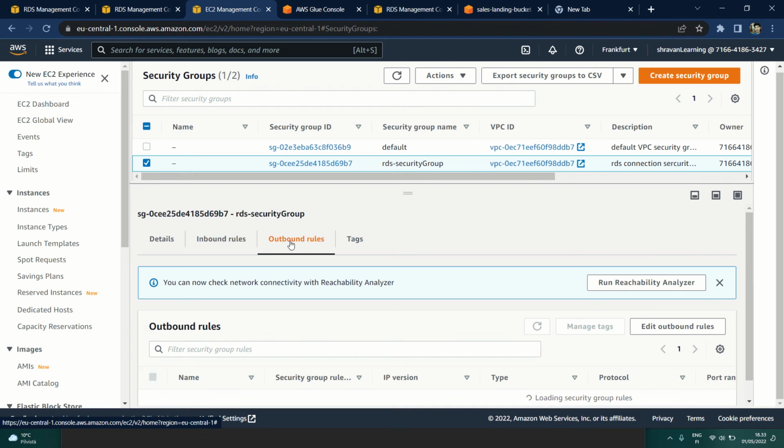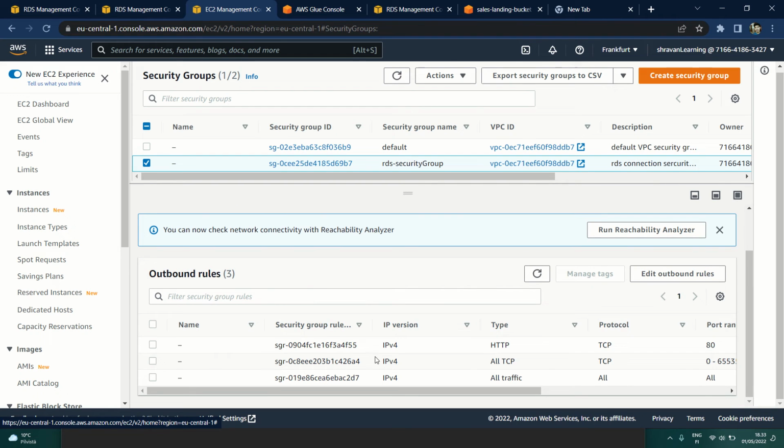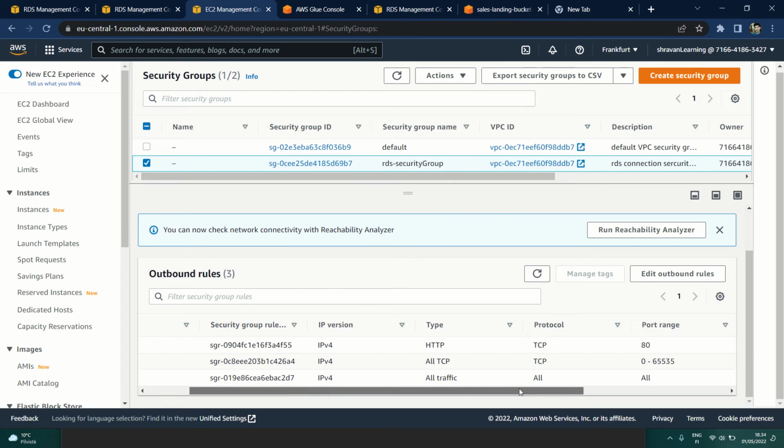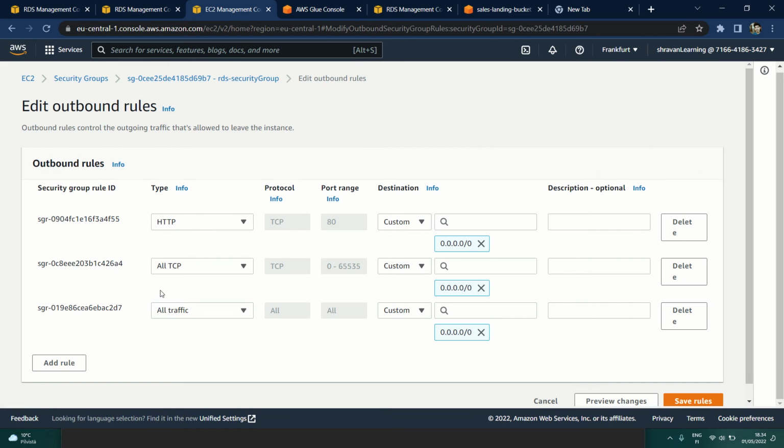Similarly, we also have the outbound rules. In the outbound rules, you can see we have similarly HTTP, all traffic, and all TCP. From here you can click edit. This is where you have to set all traffic and save the rules.